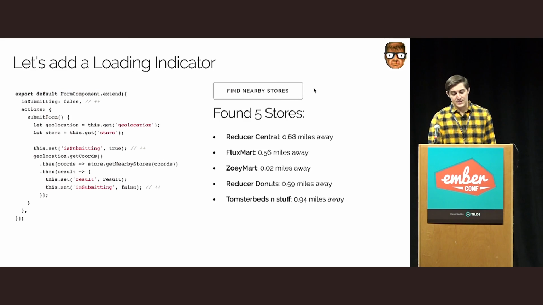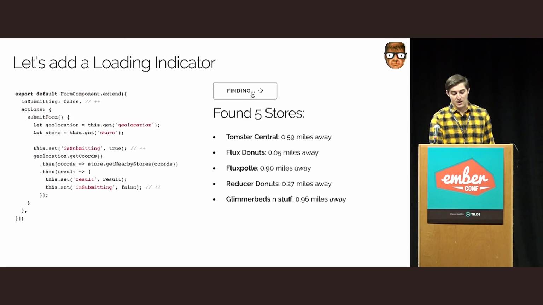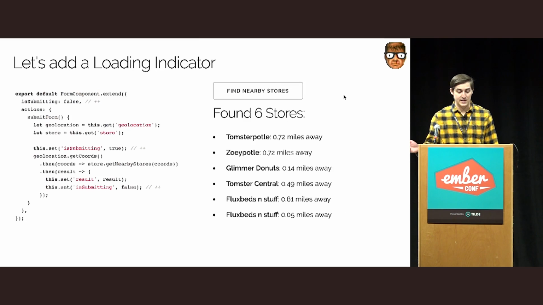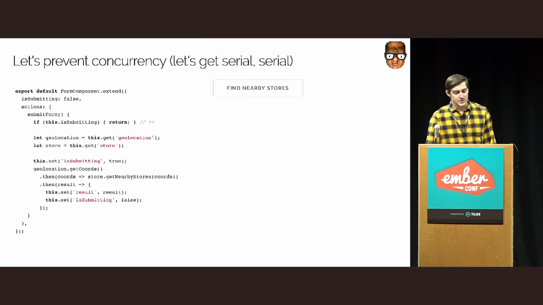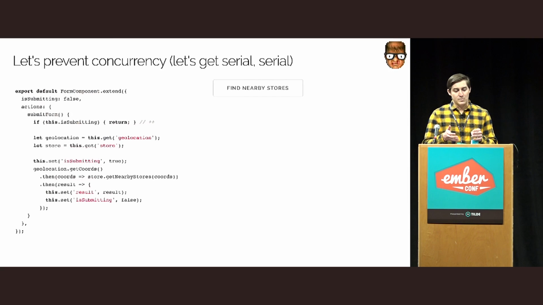But we're still not done, because if I button mash, which you can't tell that I'm doing, if I tap this a bunch of times in a row, I'm actually kicking off a bunch of async operations, getting coordinates multiple times and asking the server multiple times to find nearby locations. So we're still not ready to ship this to production. Really this is an issue of unwanted concurrency. We've made it really easy to kick off an async operation, but we've also made it really easy to kick off an async operation while one's already running, and that's the definition of concurrency, and we want to constrain that.